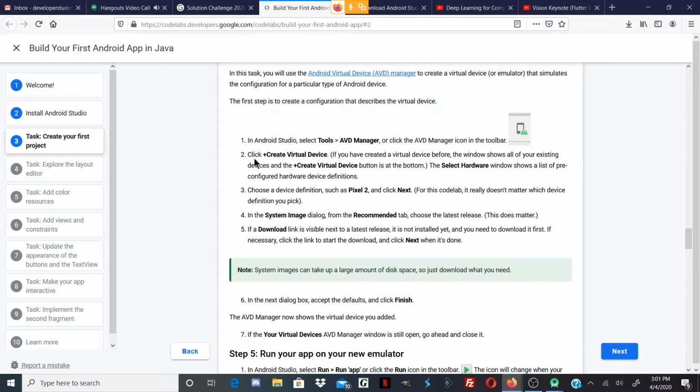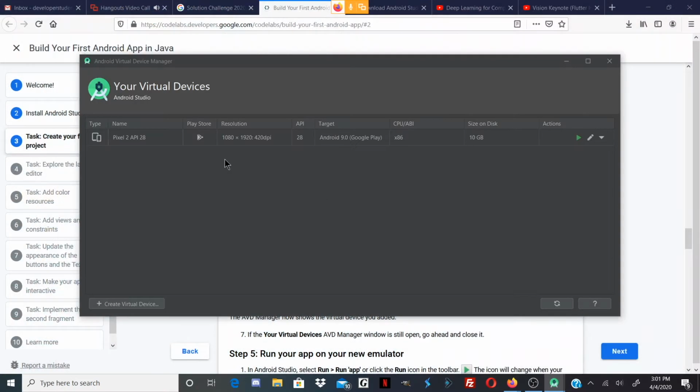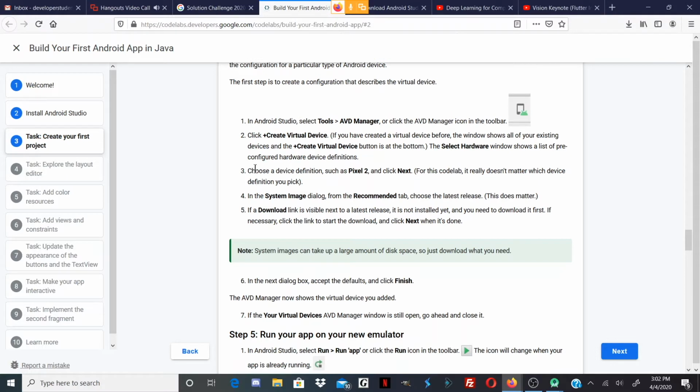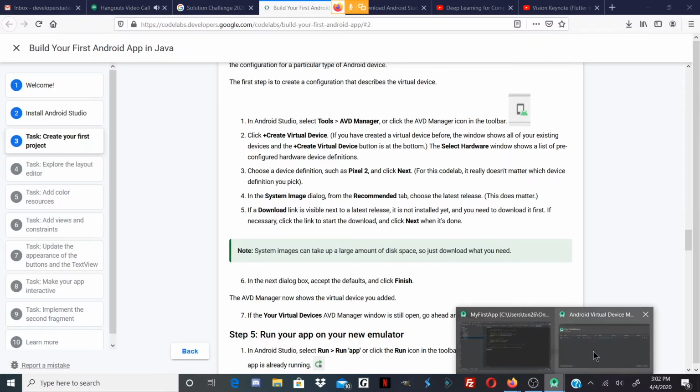Okay, number 2. Click the plus, create virtual device. If you have created a virtual device before, the window shows all your existing devices, which I do. So it shows my one device that I've created before. But if this is your first time, obviously you don't have one. Then select hardware. The window shows a list of pre-configured hardware device definitions. Number 3 is you're going to choose a device definition, such as a Pixel 2, and click Next. It doesn't really matter which one you pick, but just pick Pixel 2.